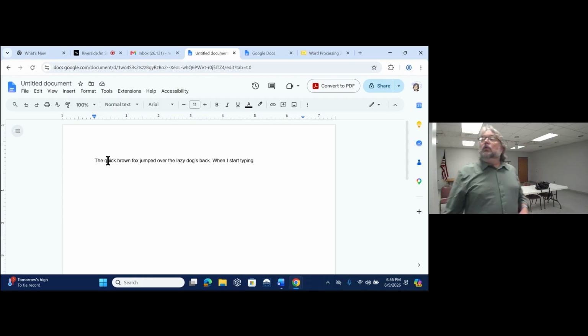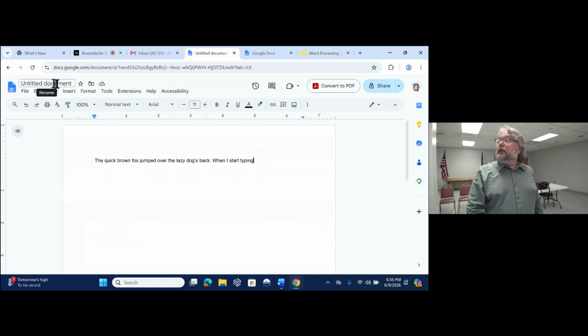Okay, so as you are working on your document, it saves it as you go. You don't have to save it. Now, it's going to help if you name it. And in Microsoft Word, at the end of today, I'm going to show you how to save what we're working on as its own file and name it. But in Google Docs, up here where it says Untitled Document, this is where we name the document.